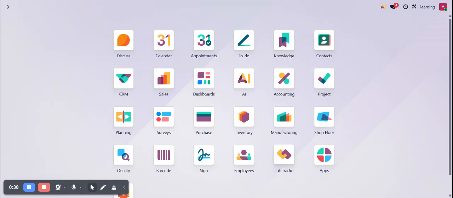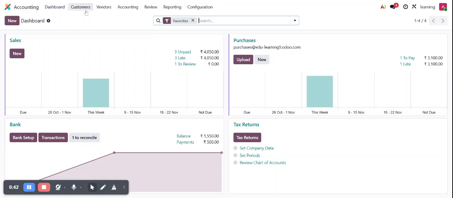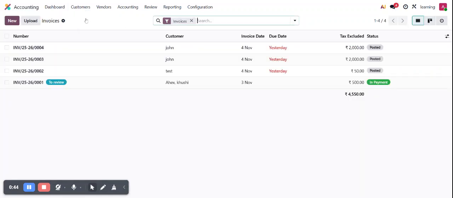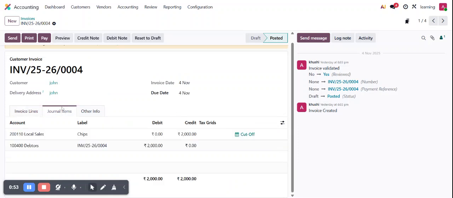The first question is, how does Odoo handle double entry accounting? For this, we have to go to the accounting module. Here you go, accounting, and then go to the customer and then open invoices. Here you can open any one of the invoices. Let's say I am opening this invoice, and here you will see a tab named journal item. Click on this tab and then you can see that there is a double entry for a product, that is debit and that is credit. So that's how Odoo handles double entry accounting.